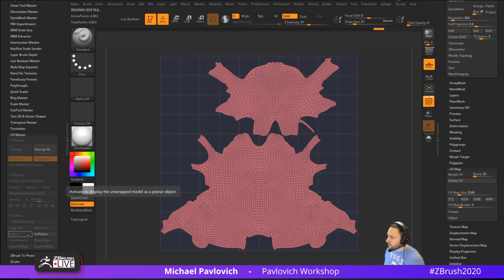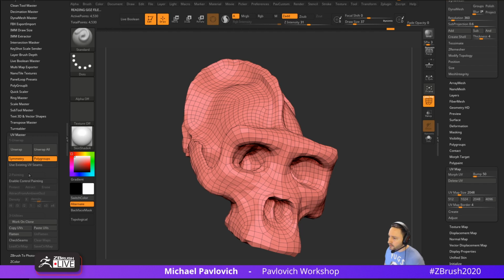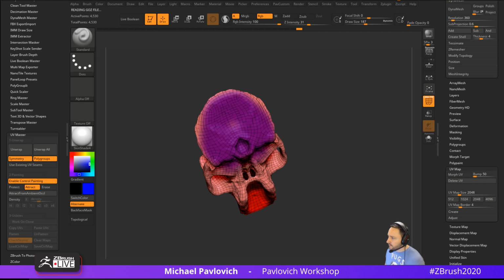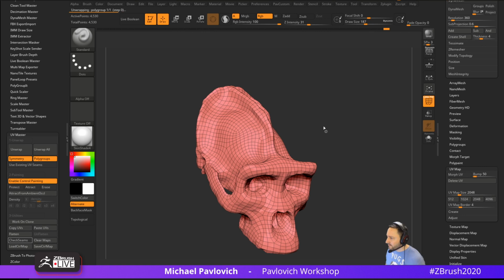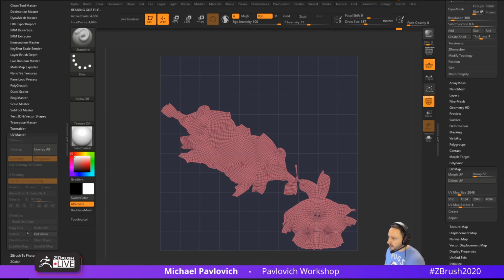It worked fine. If you wanted to, you could go through and do enable control painting. You can check your seams here. Oops. If you didn't want a line going through here, you could say enable control painting protect. It's like, I want to protect all this, and I want to attract everything on the underneath side here. And then when you go through here and say unwrap, that may or may not work that well. It worked great. So we go in here to flatten, and there you go.